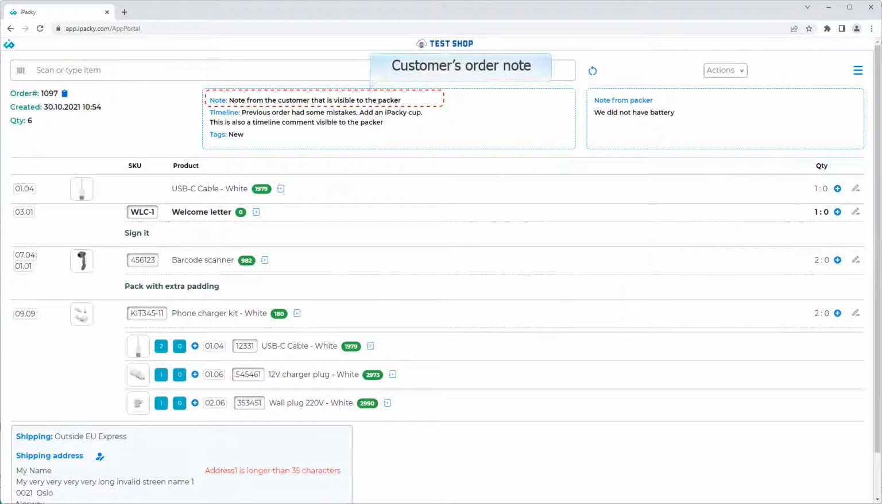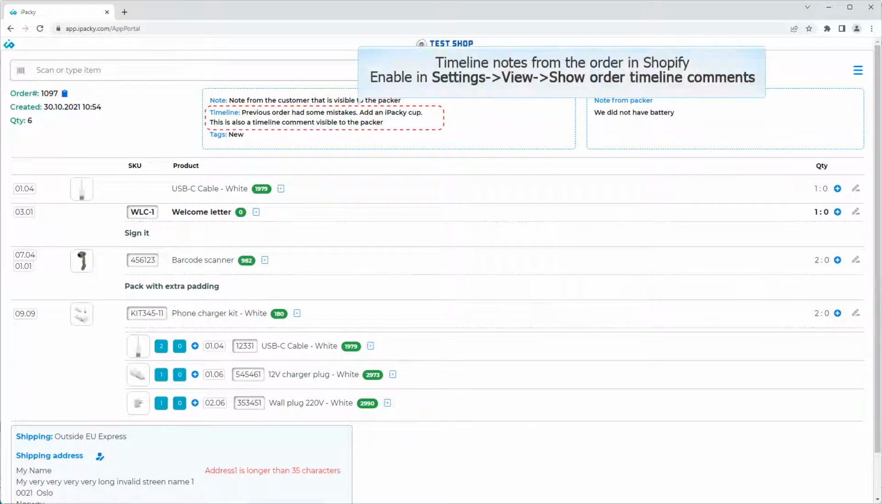Shows the note that the customer put on the order, if any. Shows the timeline notes from the order in Shopify. This is a great way to improve the information flow. The back office can write notes about the order in the timeline, and it will be visible to the packers. Enable in Settings View Show Order Timeline Comments.